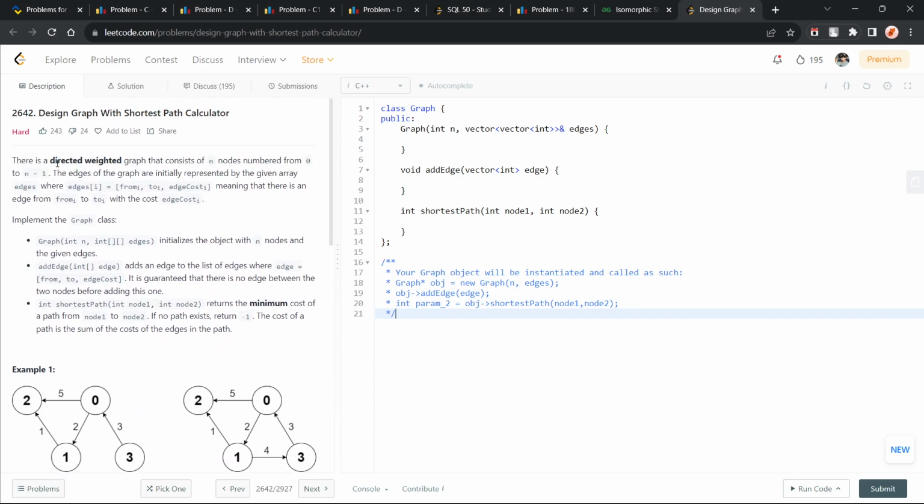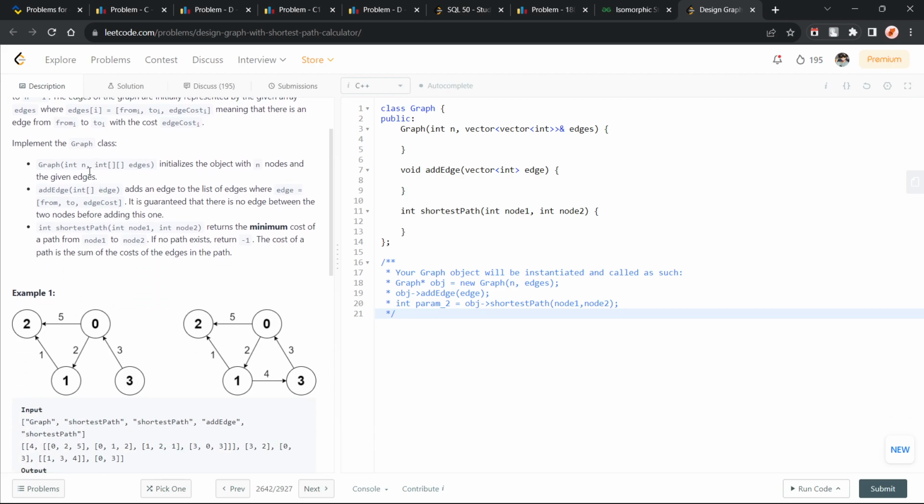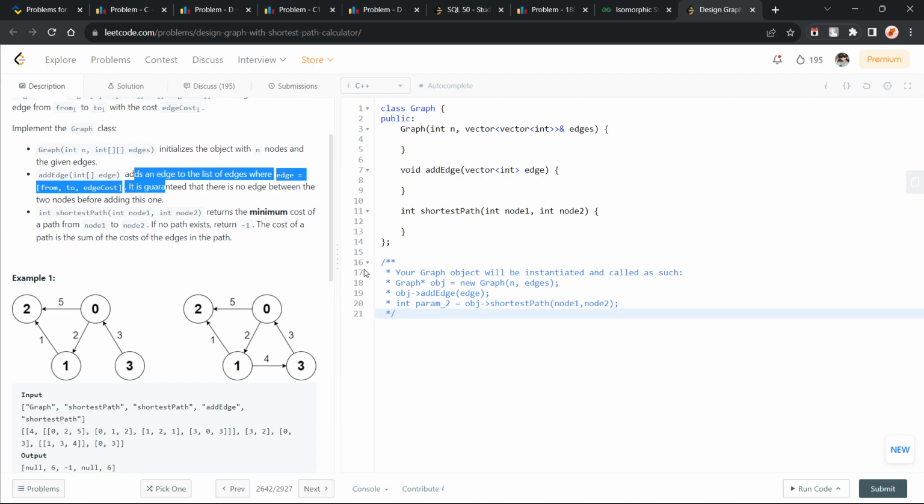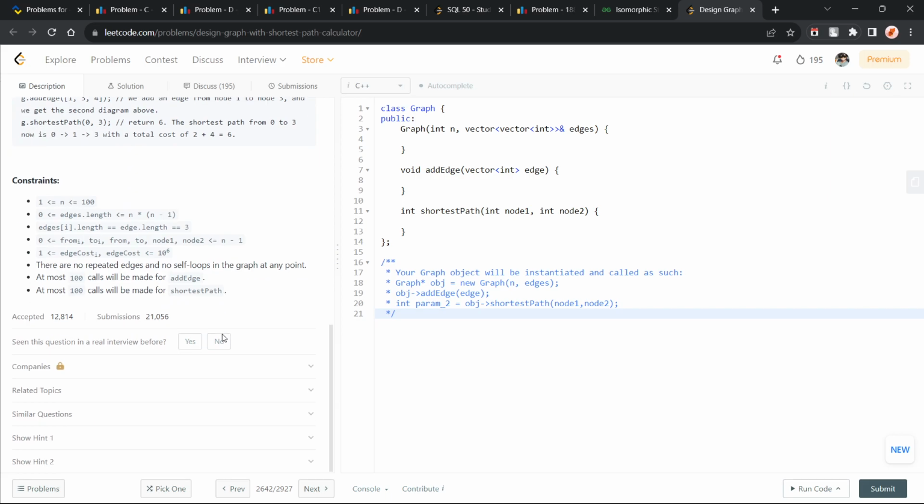So it says that we have been given a directed graph that consists of n nodes numbered from 0 to n minus 1. The edges of the graph have been represented. So we have to initialize the graph, we have to add an edge, and we have to find the shortest path. There are three functions that we have here. Functions are self-explanatory.